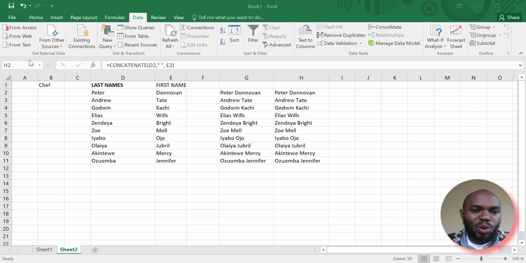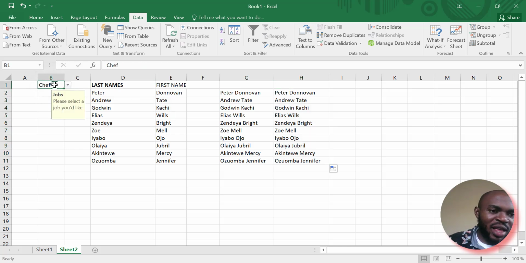Another one that we want to look at today is this feature. So this is still Microsoft Excel, and as you can see, it says please select a job you'd like. So I'm coming in here and I'm selecting this whole jobs cell, right? This is a feature in Microsoft Excel that is for us to be able to create a drop-down list.